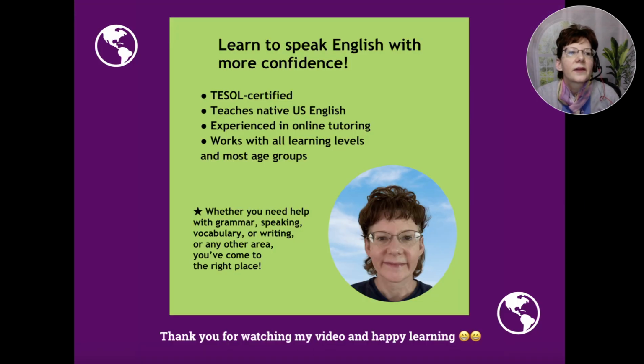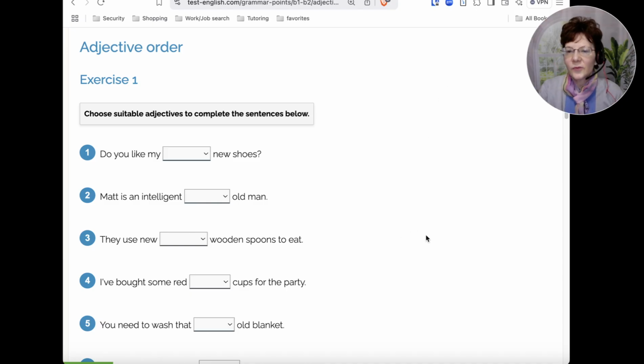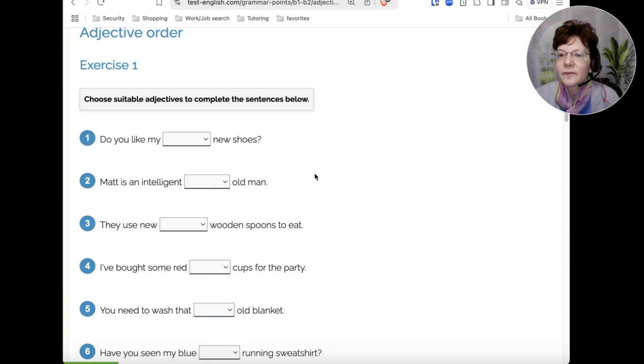Okay, I'll stop there. All right, so we're going to move on now to some sample exercises and check our knowledge and have some fun at the same time. So we have exercise one. We're going to select from the drop-down menu here. What would be an appropriate adjective?